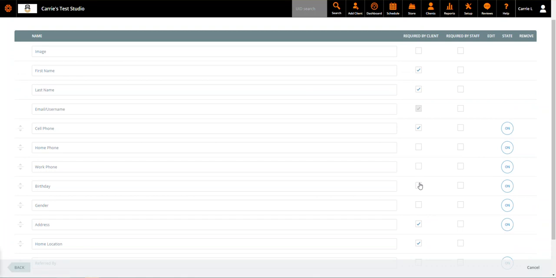And that's going to prevent them from moving forward in the online process of maybe making a booking or whatnot. On the other hand, we have required by staff. So required by staff would be when a staff member creates a client profile on behalf of the client.